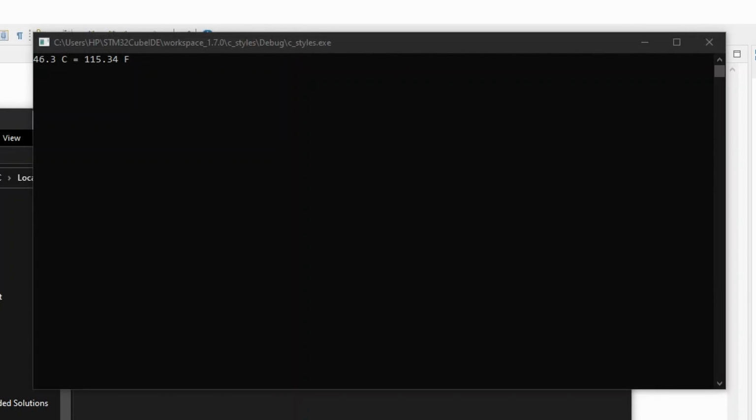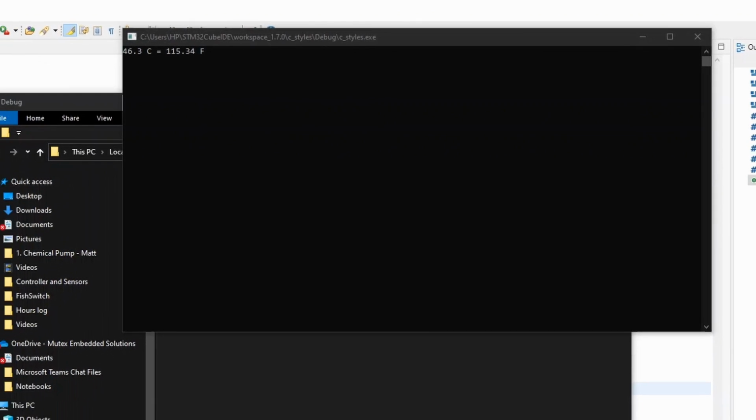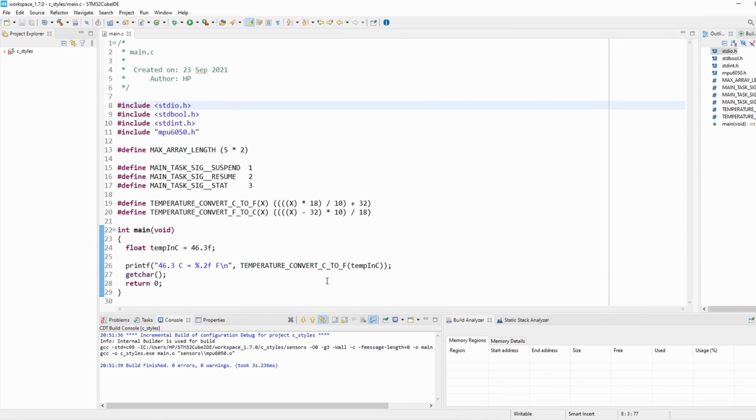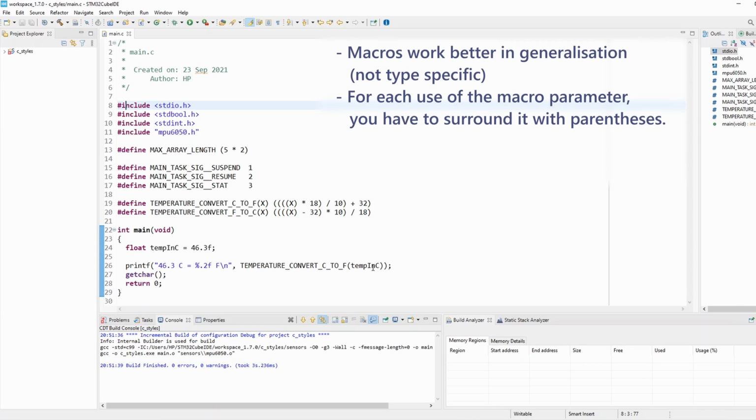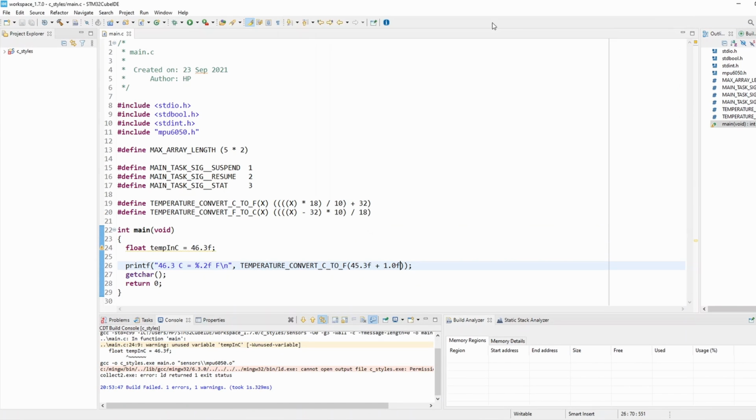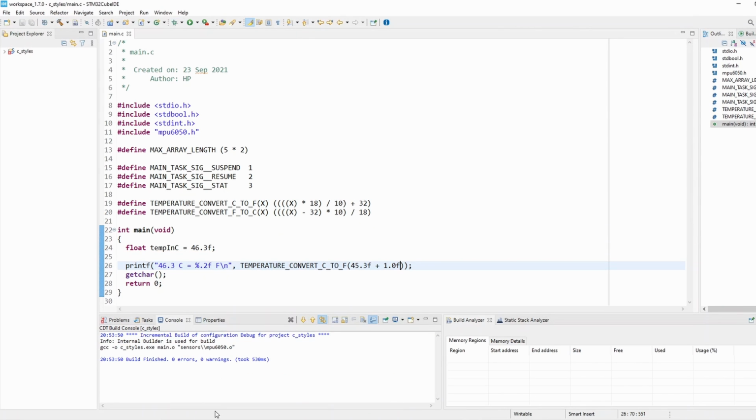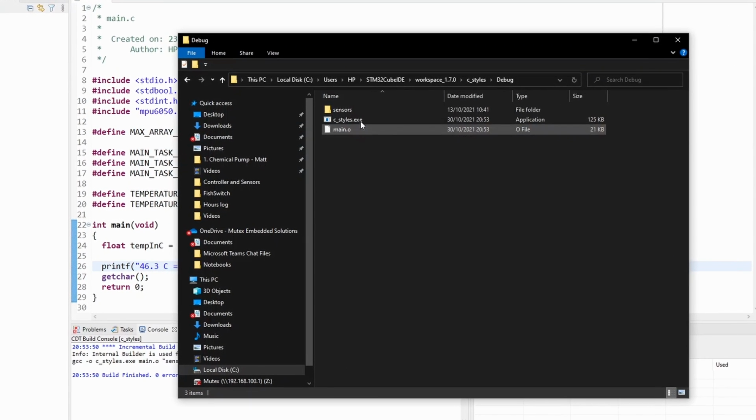Now, if I'm going to try something else, if I want to test my macro and change the parameter, instead of passing 46.3, now I want to pass in 45.3f plus 1.0f. Okay, I'm just going to add an arithmetic as part of the macro parameter, and let's see what we get. So I'm going to build again. I need to close this first, and let's have a look at the executable again.